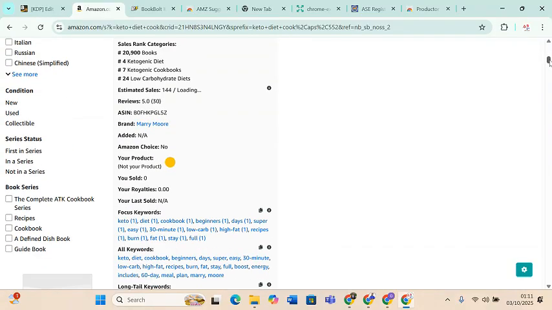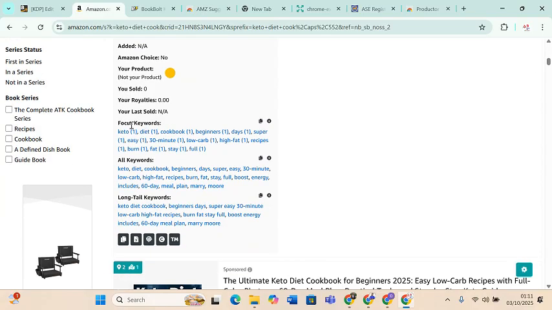So now, this is still loading. As you can see, it says focus keyword. You can see the keywords that the person used in his book. Look at it, all keywords. You can see keto, diet, cookbook, beginners, days, supper, easy, 30 minutes. All these keywords that you are supposed to be thinking about, thinking of how to get them, everything has been done for you.